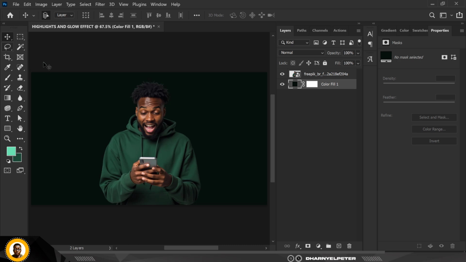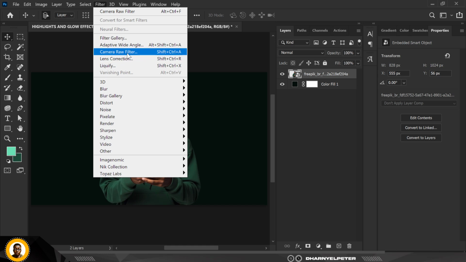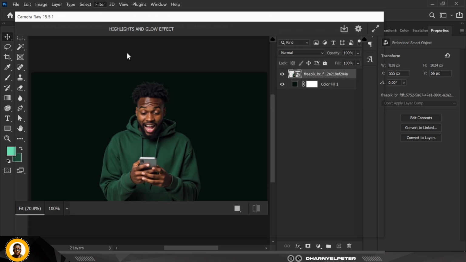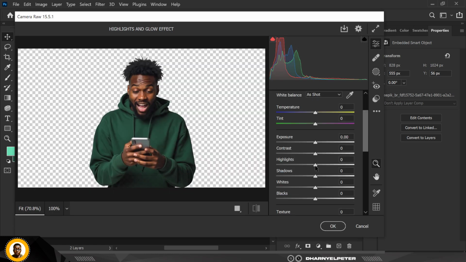Okay, so before we do any of that, let's make sure we do the first thing here, that is making the image itself pop. So go over to filter, inside filter, go to camera raw filter. When it loads up, a couple of things we're going to be doing here. The first thing is to tone down the highlights, increase the contrast, and increase the shadow.